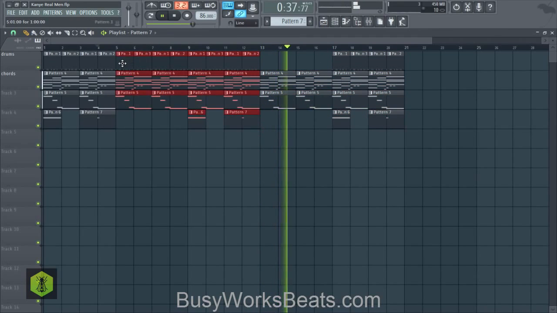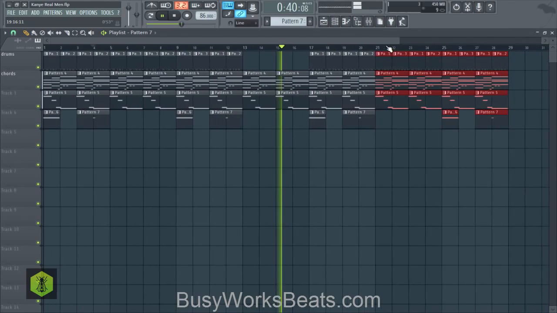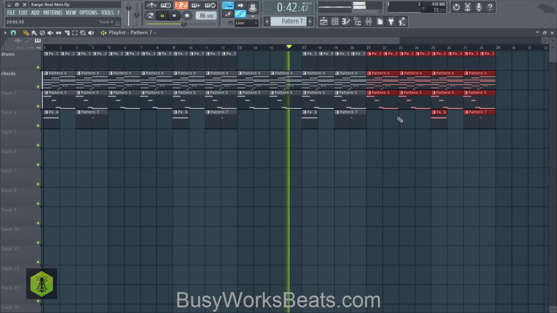So here's how you create different sections for your song. You want to omit things and treat the Moog like it's a variation.